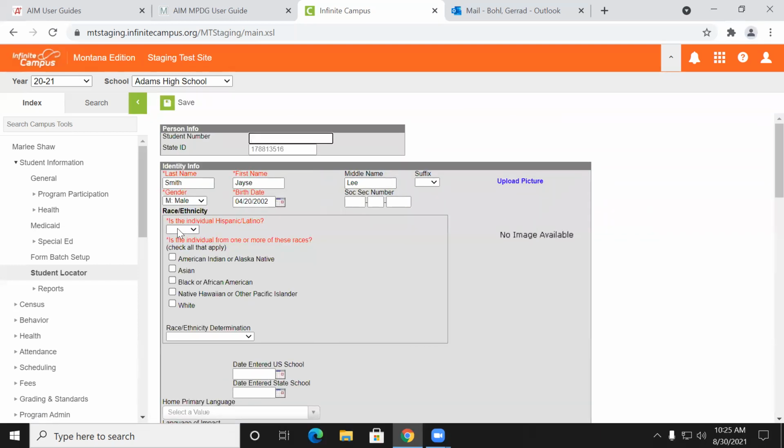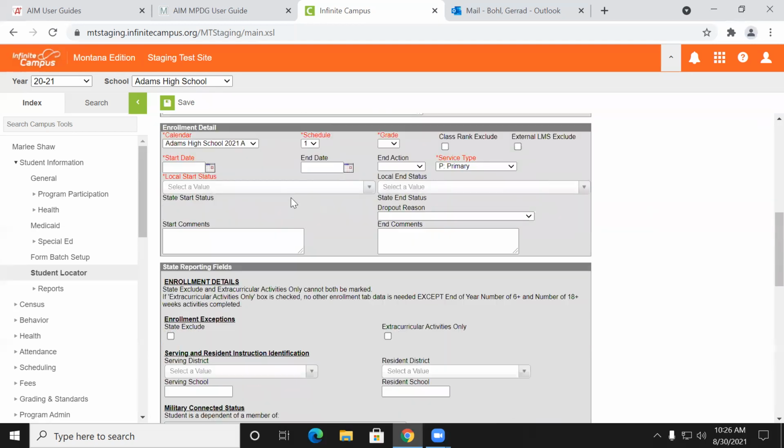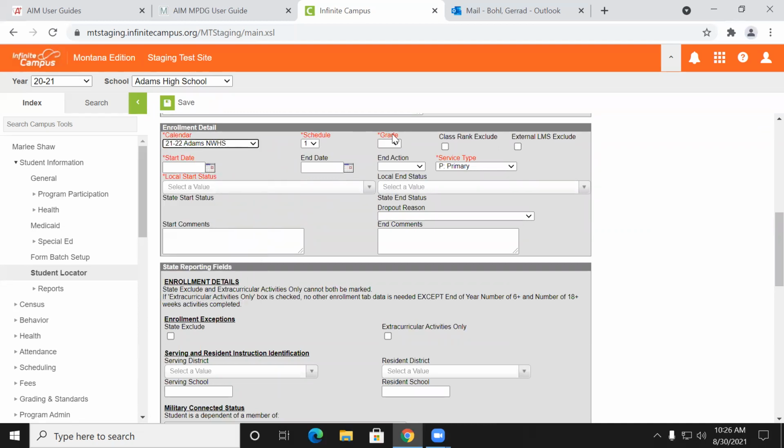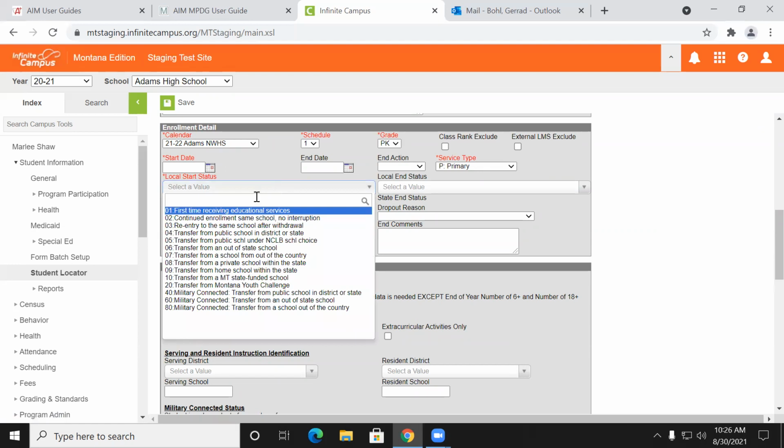And then what you would do is finish populating that federal information that's in red, the race ethnicity info. And then in the same screen, you can create an enrollment for this year for that kid. So you go to that brand new calendar you created, put them in the grade level, PK, give them their service type, first day of school, and then that local start status of, in this case, if the student transferred from a different Head Start program, then you would want to use one of these transfer codes.